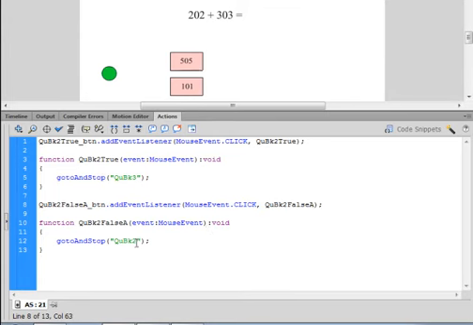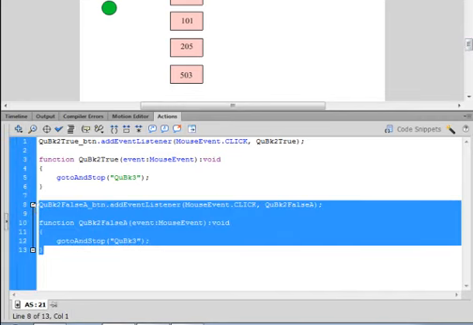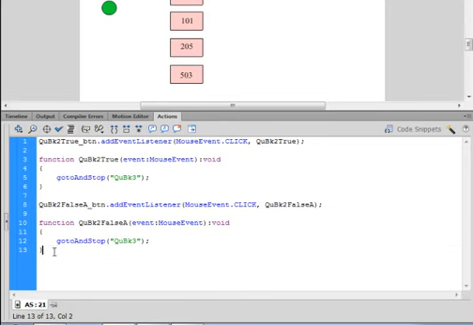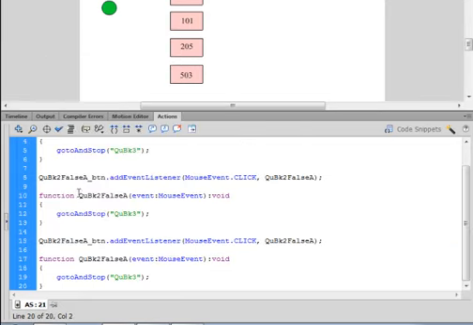This is going to send me to question 3, and because I have 3 false answers, I got to copy this. Copy, couple enters, paste it in place, and make this a B. Make this a B, make this a B.